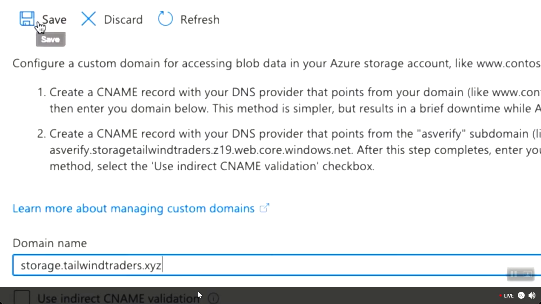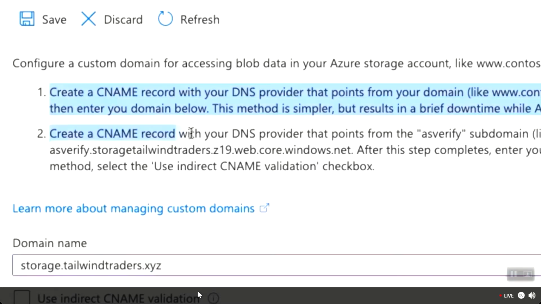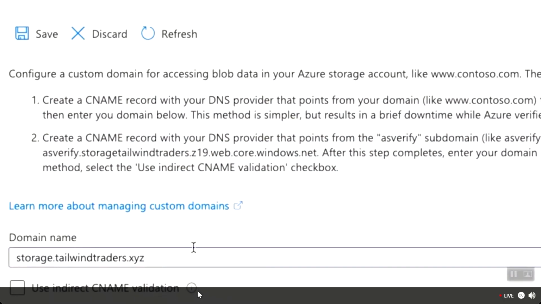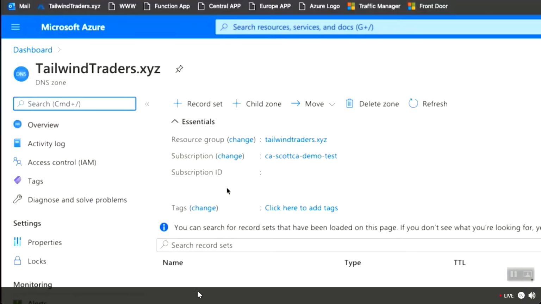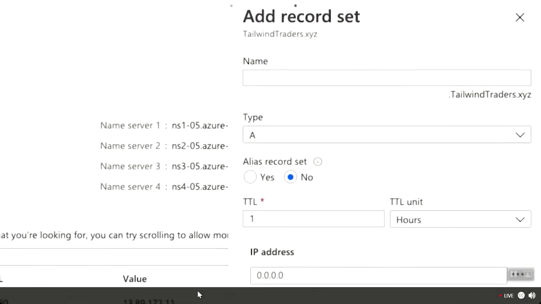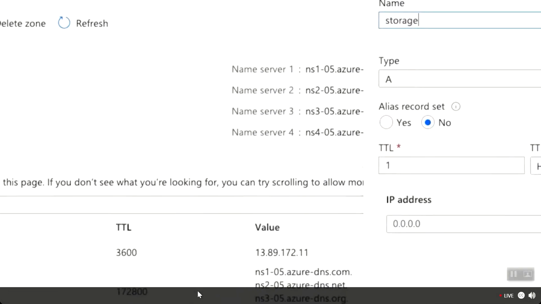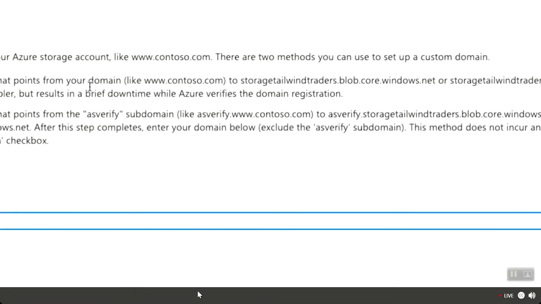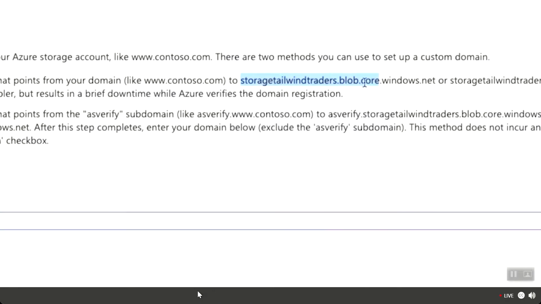So I'm going to type here storage.tailwindtraders.xyz. I'm going to save, and saving is going to trigger a validation, which is going to fail in that case. But don't despair, we have the instructions here, and we know how to create a CNAME record with our DNS provider. So I'm going to copy that and go into the DNS dialog again. And there what I'm going to do is add a new record, and this record is going to be for a CNAME. Now notice that at this point I'm not actually going to create a text record. This is not necessary according to the instructions.